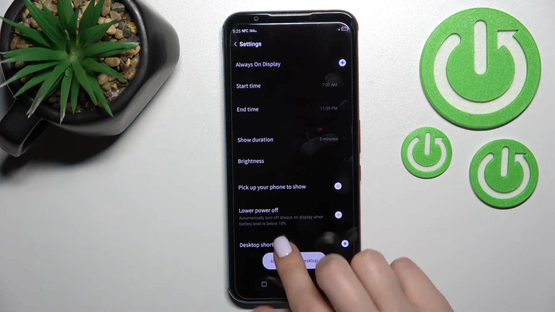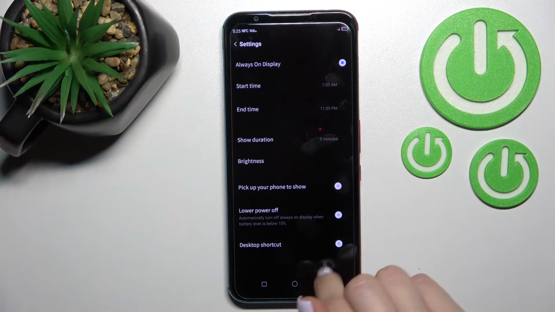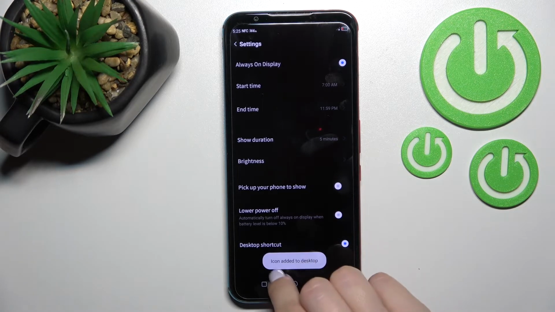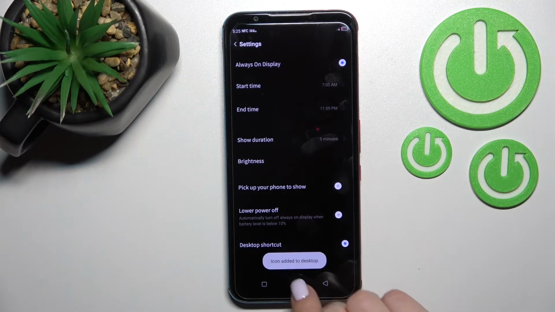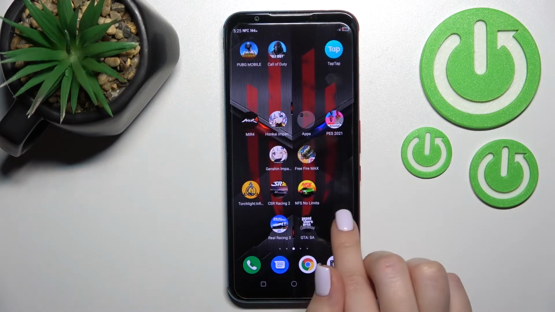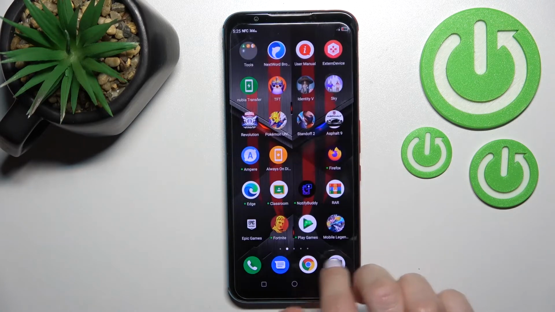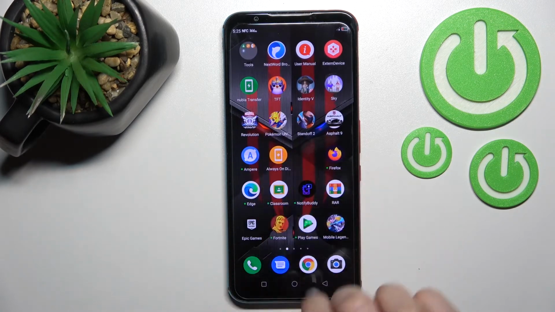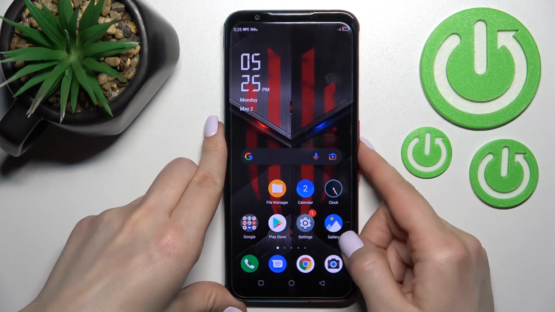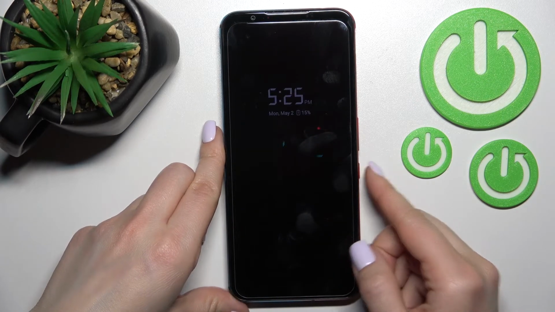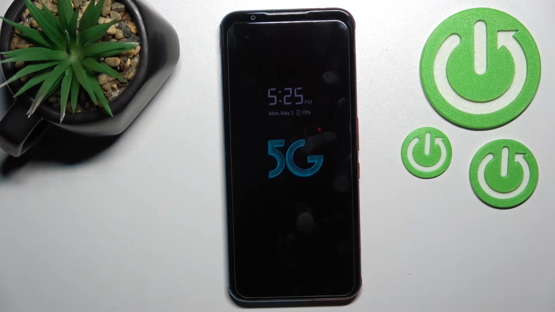And also the desktop shortcuts, so you can see that the icon is added to the desktop. And now here somewhere you should find the AOD icon. And now when we just lock the device, you can see that the Always On Display feature is successfully activated. So that's it.